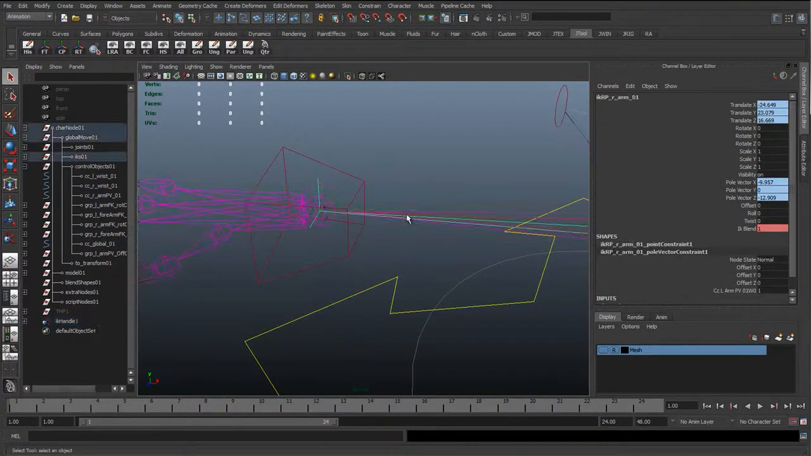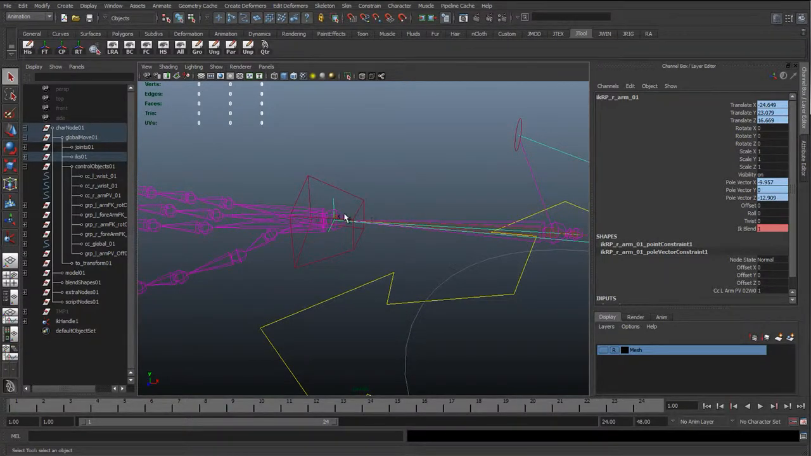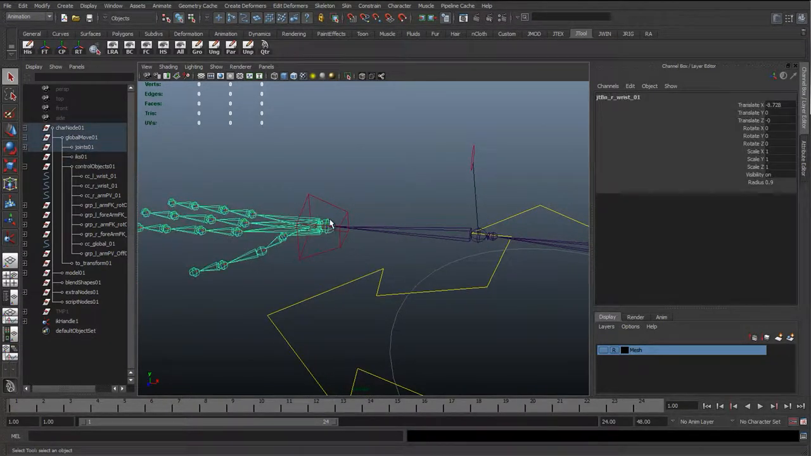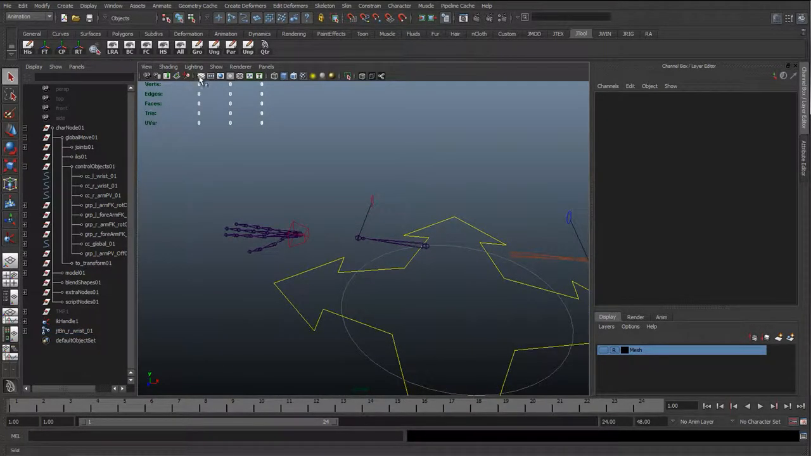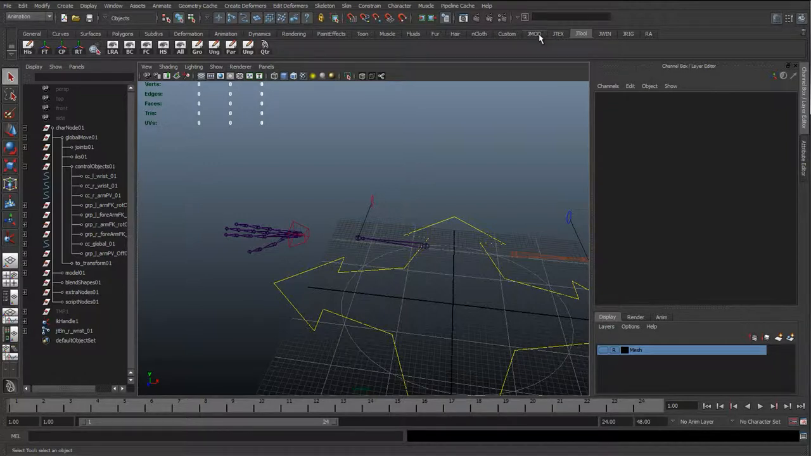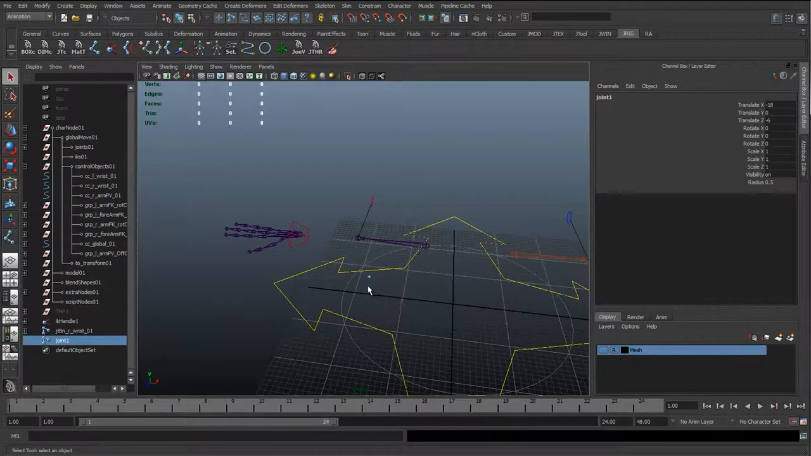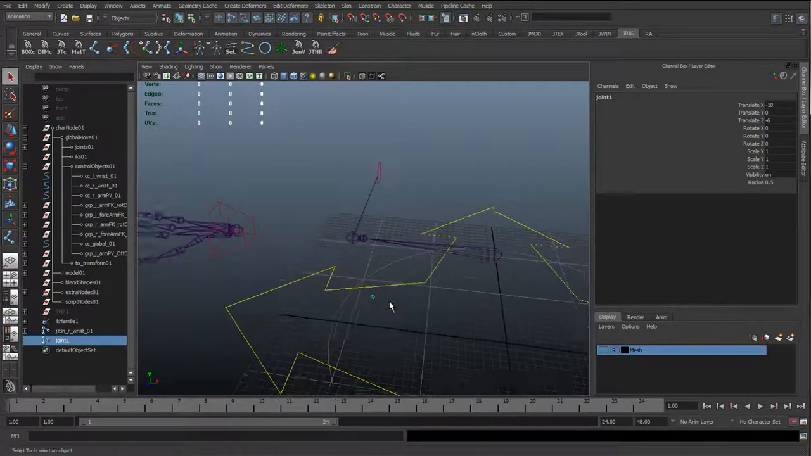So I'll just delete the IK, unparent the wrist by hitting Shift P. Display the grid, and I'll just create a joint anyway on the grid. Just hold X for grid snap in, enter to create that.